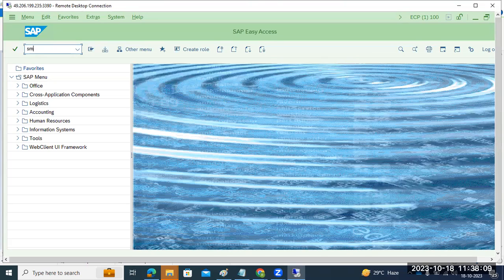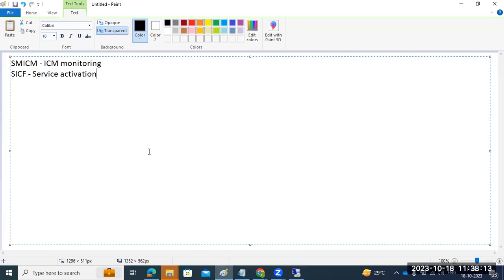So the next one after this service activation: ICM, SICF, and also we discussed SM58. So transactional RFCs, and also SMQ1, SMQ2 inbound monitoring, SMQR, SMQS, queue creation and configuration here. These are the queues and data flow related transactions. These are the service activations and internet related things here, right?